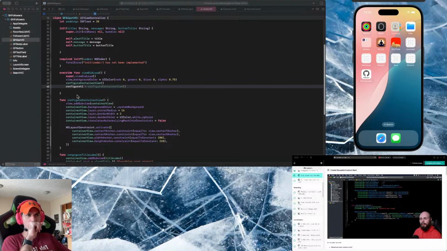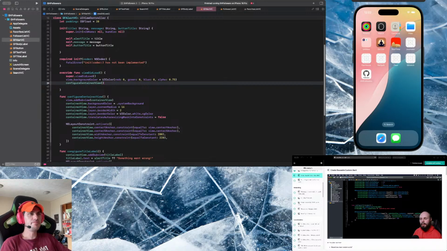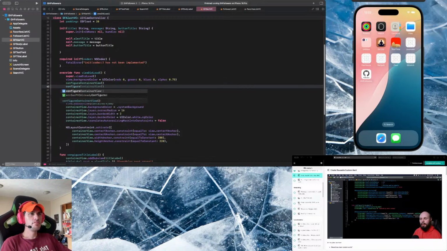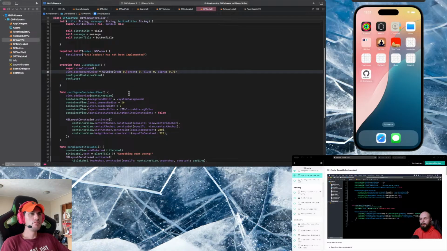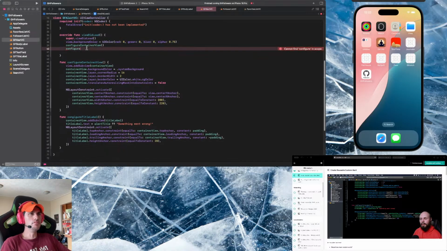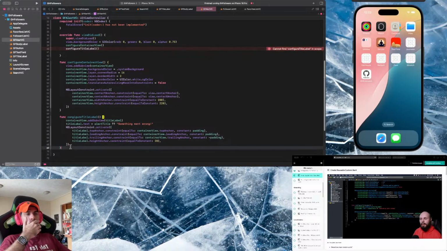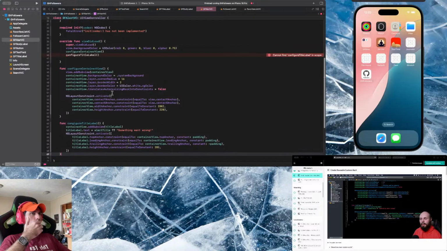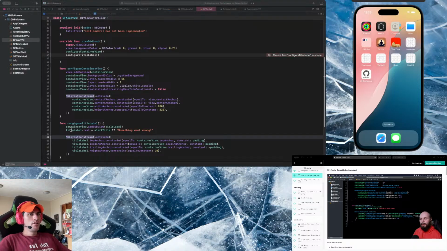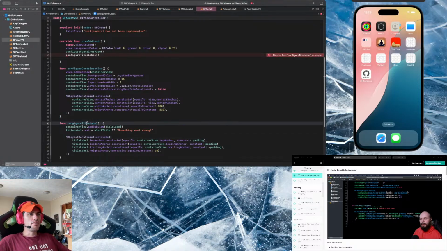So now I'm actually going to... Hold on. Why can't I configure... Wait, what? Ooh, configured, configure. I did that before. Oh my god.